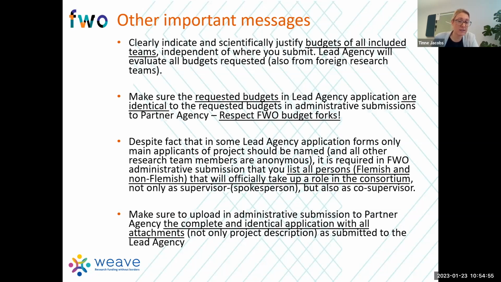And upload in the administrative submission always the complete and identical application with all the attachments, not only the project descriptions, in the form how it has been submitted to the lead agency. Next slide.